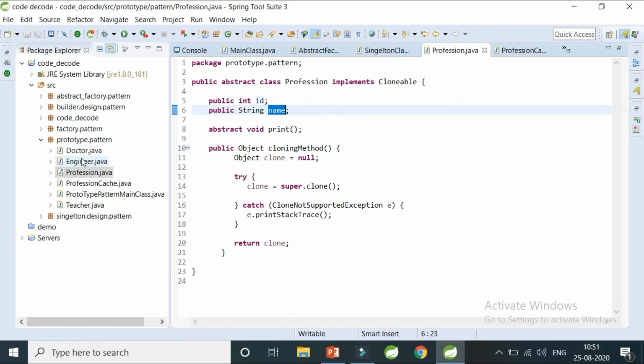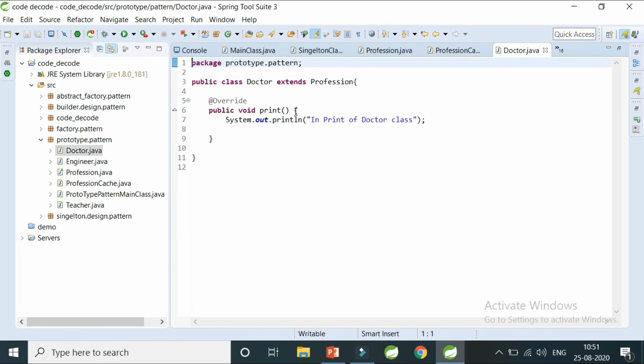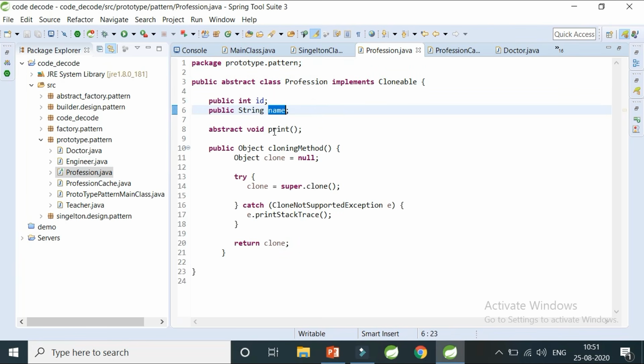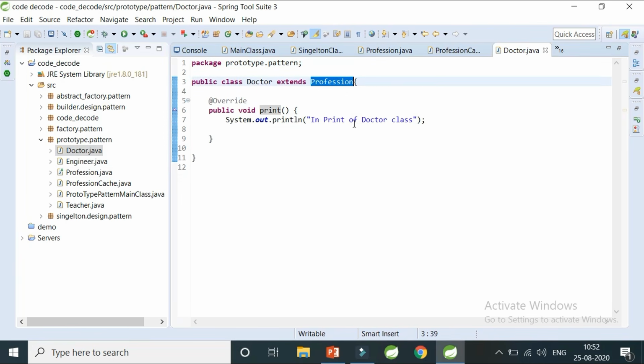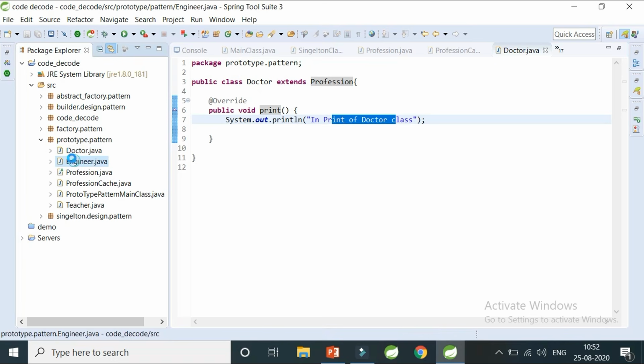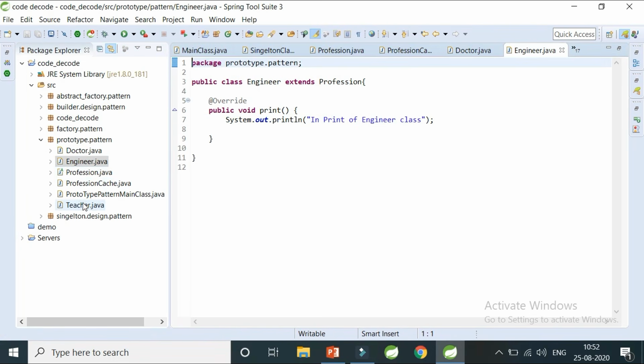So ID for doctor will be, this extends the profession. The profession does not have the print elaborated, hence I've written it in doctor. This is the same as what I've already shown you, engineer and teacher.